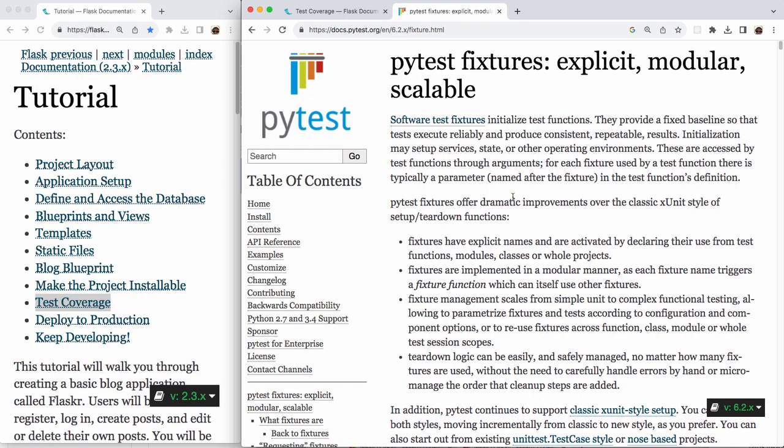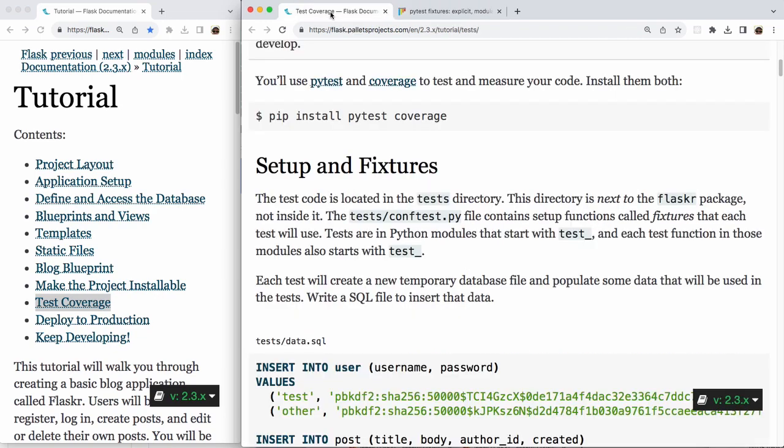Software test fixtures initialize test functions. They provide a fixed baseline so that tests execute reliably and produce consistent, repeatable results. Initialization may set up services, state, or other operating environments. These are accessed by test functions through arguments. For each fixture used by a test function, there is typically a parameter named after the fixture in the test function's definition.